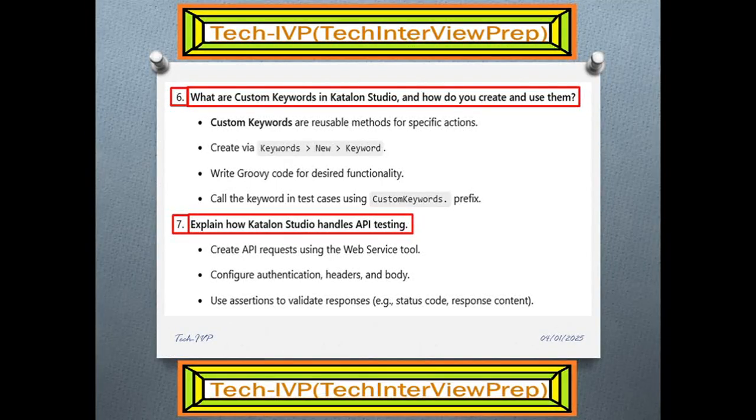Okay. Next question, explain how Katalon Studio handles API testing. API testing is basically a form of testing where we have no UI level. We have to just validate data and status code. So in that case, we have to create a request using the web service tool. After that, we have to provide the authentication header and body if required, and also provide the assertion to validate the status code and response. Okay.